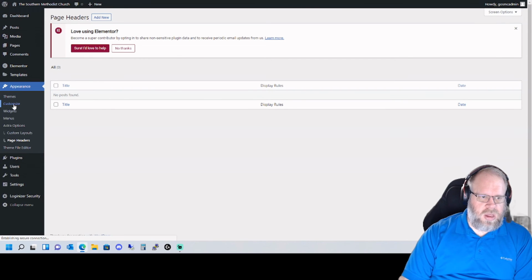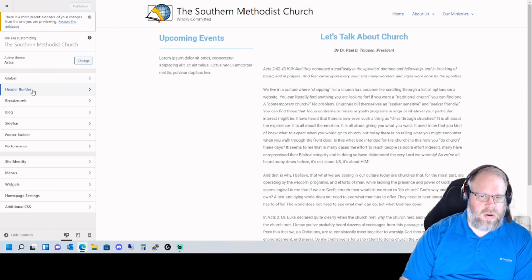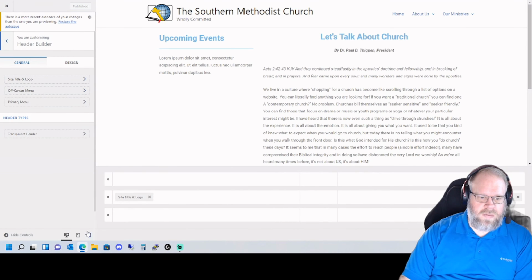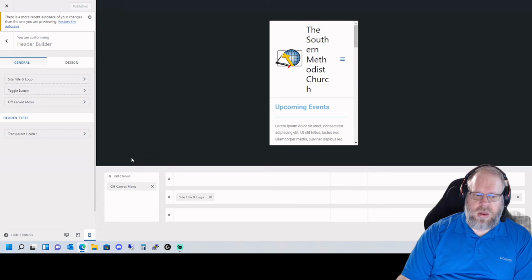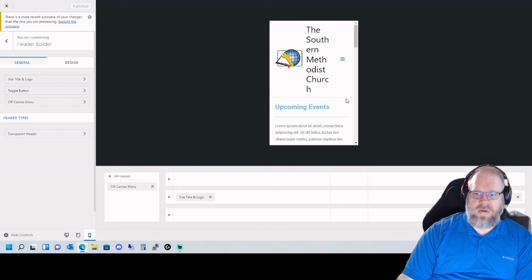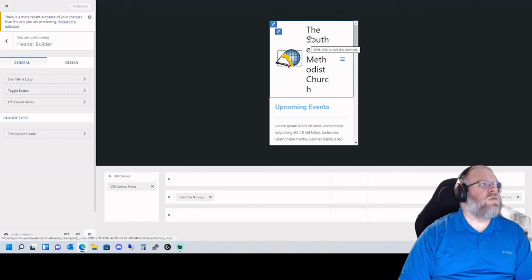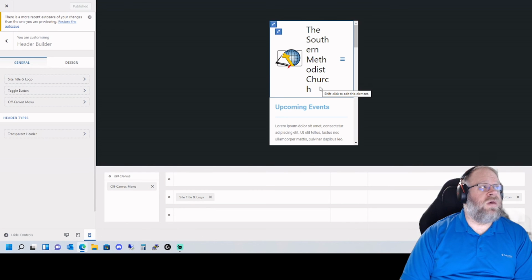So customize, theme builder. Look right here. See how that looks on the phone. So this little icon down here makes it phone type. And so it looks good except for the Southern Methodist Church. I don't think we want it to look like that.